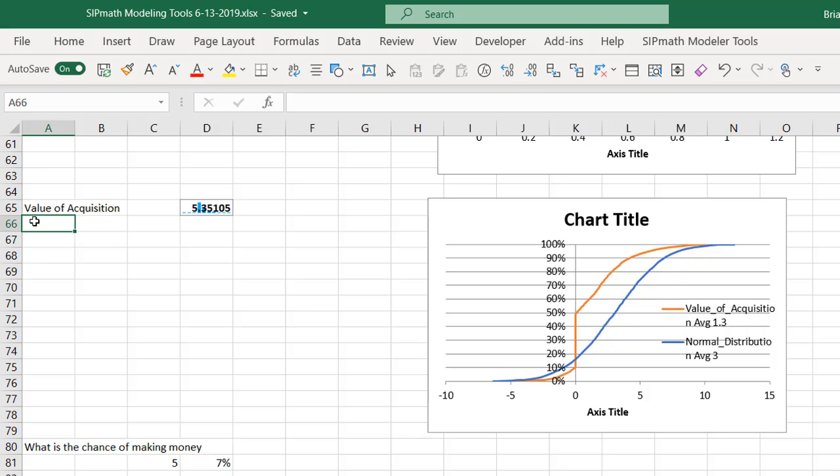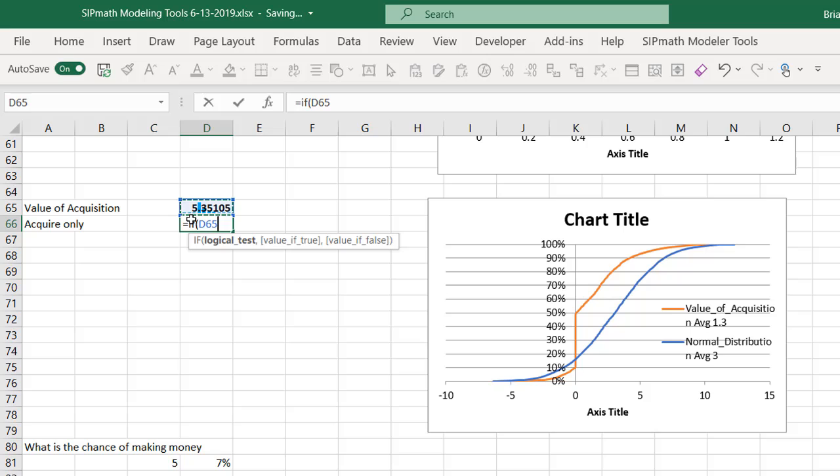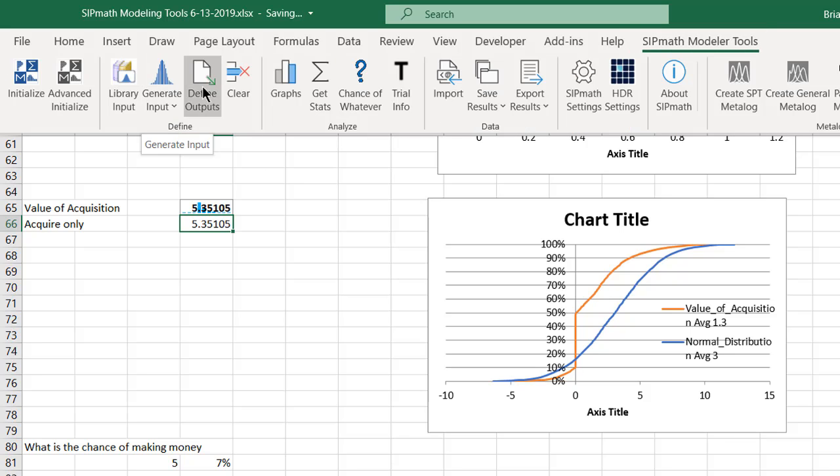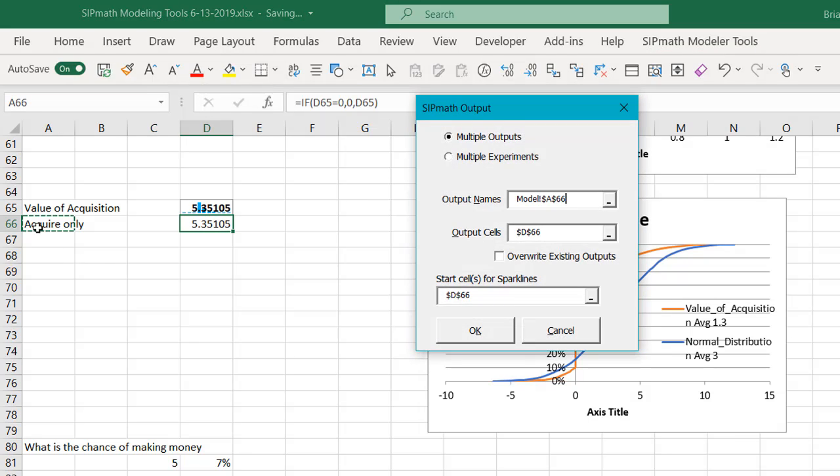So what I'm going to do is say acquire only, okay? I'm going to say this equals if this number is equal to 0, then I'm just going to put a 0. Otherwise, I'm going to pick this number. Bear with me. You'll see how this is going to work. And now I'm going to define this as acquire only.